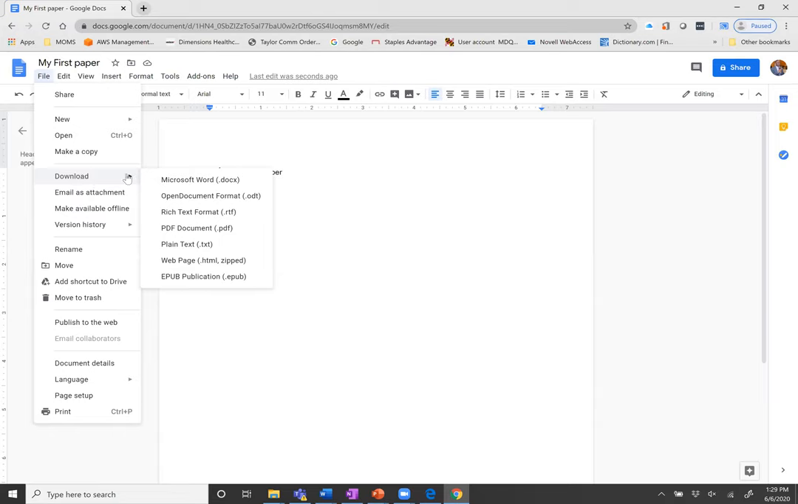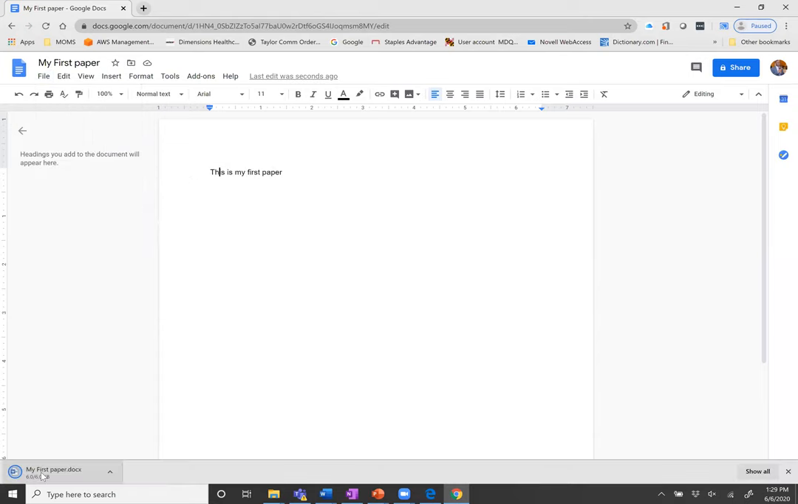When you download, you see it's going to ask you, do you want to download it as Microsoft Word? You want to download it as a PDF? It gives you different options of how you can download it. And then if I just download a Microsoft Word, you see how the paper is being downloaded now? It's now downloaded on my computer, right? So this is one cool.